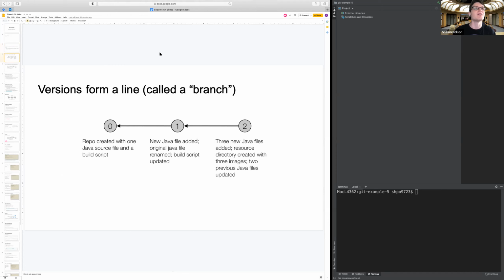And Git is a way to version control things. So we are worried about versions of files and repositories. Versions in Git form a line that's called a branch. Conceptually, you're usually seeing it written out like this, where one node points back to the one before it. That's saying that version 1 came from version 0, version 2 came from version 1.